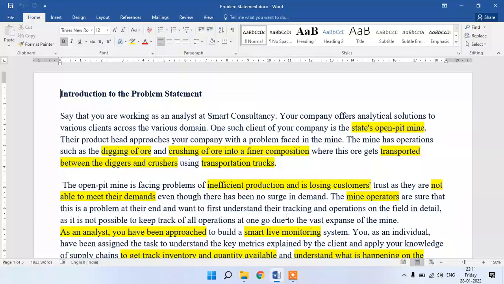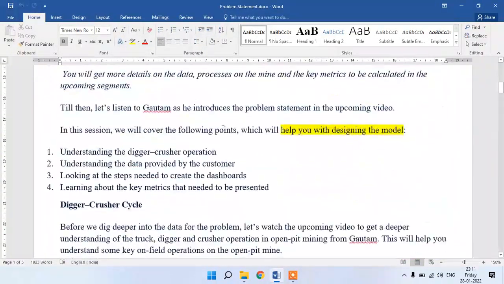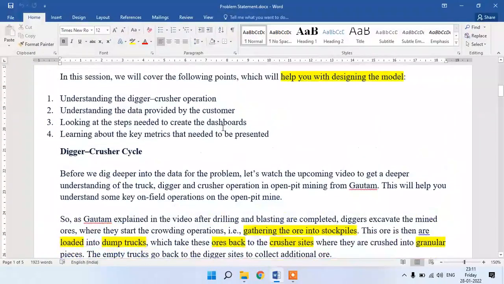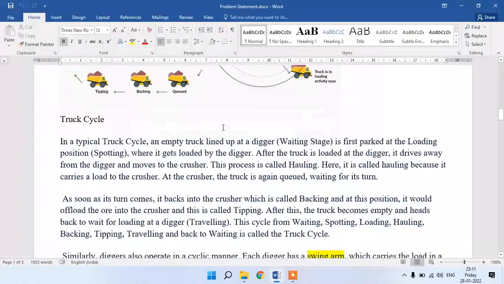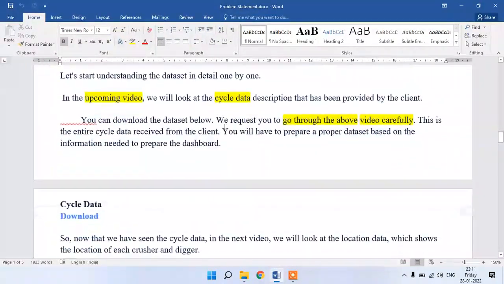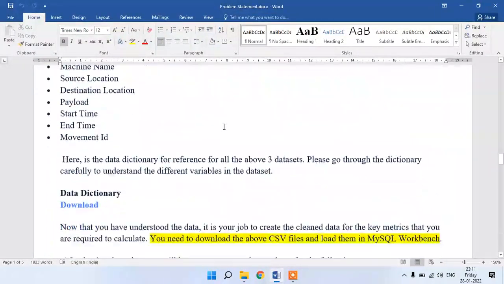Now I am going to explain the supply chain analyst project. It is a capstone project, given as an open pit mining project. Here is the problem statement. The highlighted parts are the important parts I have noted down. I will put this in the description box. You can go through the problem statement.